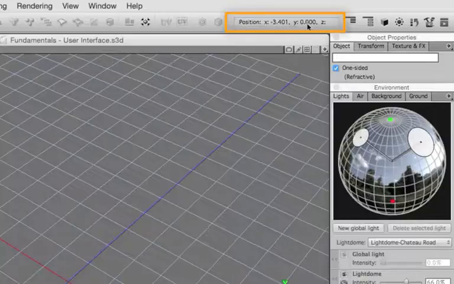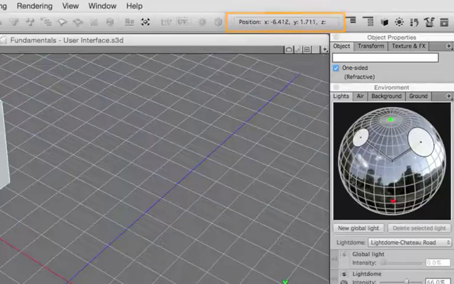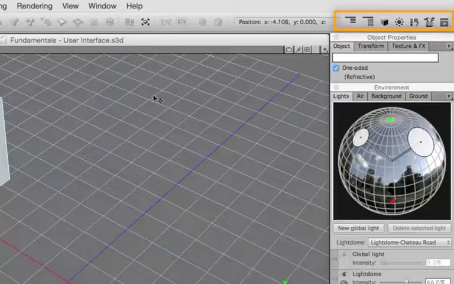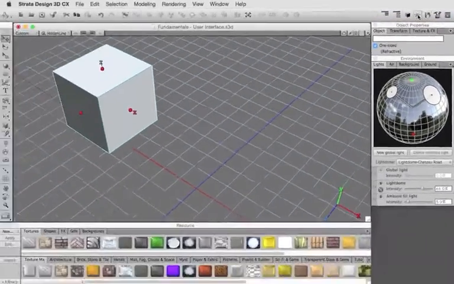This part of the button bar is the numeric feedback area. This shows you the location of your cursor in the modeling window, as well as other feedback information. On the right side of the button bar are the palette management icons. Use these to hide or show individual palettes.